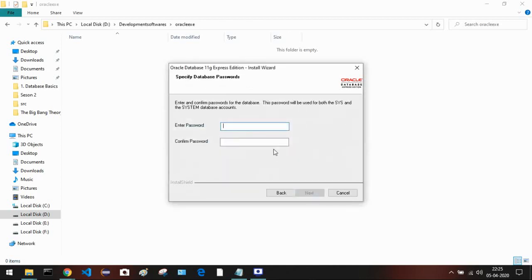So here it is asking for a password for this database. Now just try to give a password that you remember easily. We'll be using this password to connect to the database in future. So I'll give the password as something like grant 123. You need to repeat the same in the next field, that is grant 123. Then hit next.